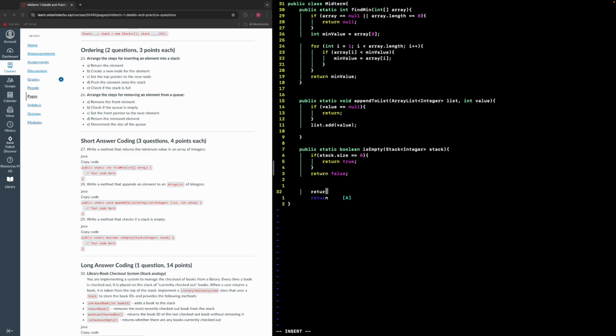The second way, you can just do return stack dot size equals 0. So you see, if the stack dot size is 0, it will return true, and if it's not, this will return false. And so you can do either or. Okay.